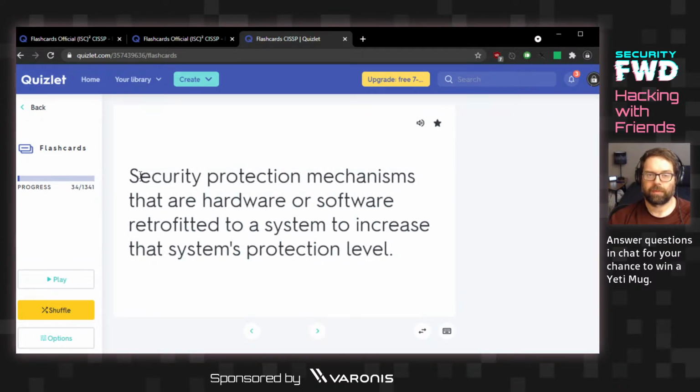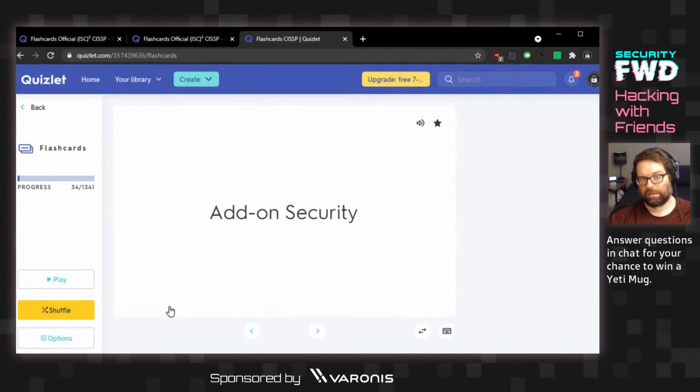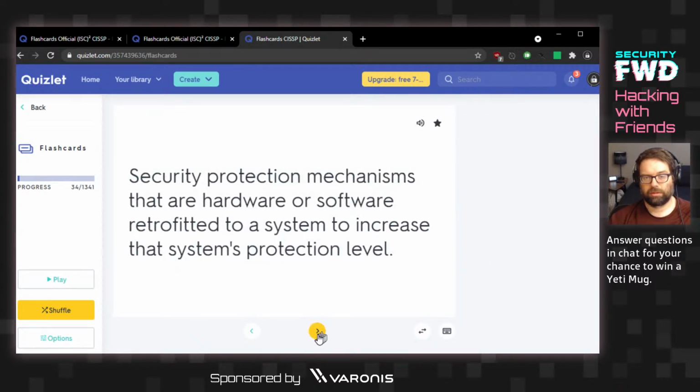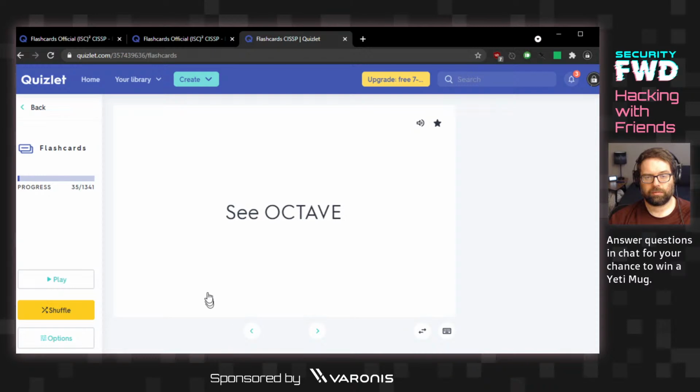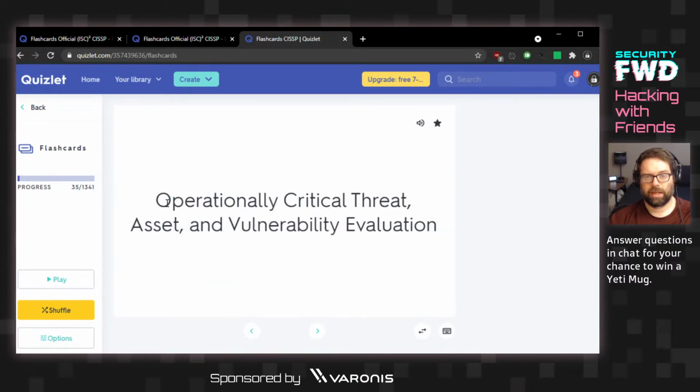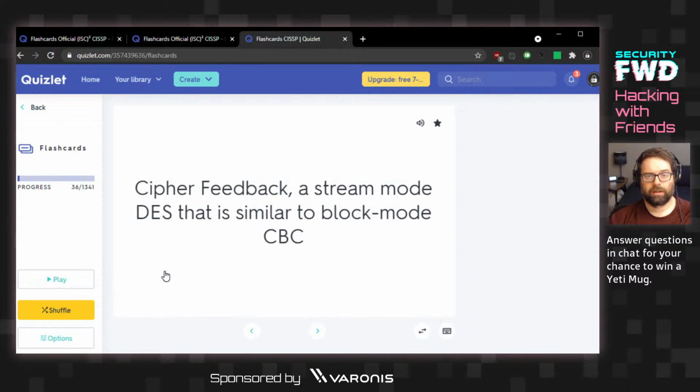All right. Security protection mechanisms that are hardware or software retrofitted to a system to increase security. Add-on security. All right. Octave. Operationally critical threat assessment and vulnerability evaluation. Gosh. All right. I'm going to do a couple more because I'm just burning through these because I wasn't sure about them.